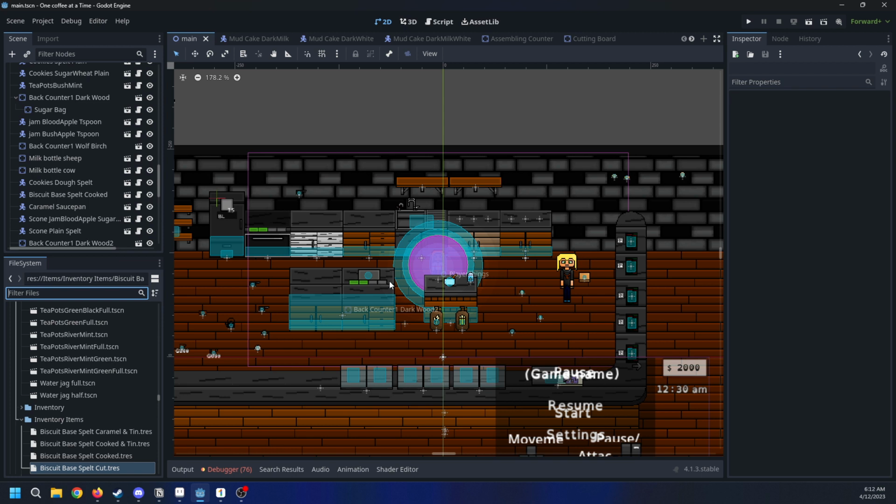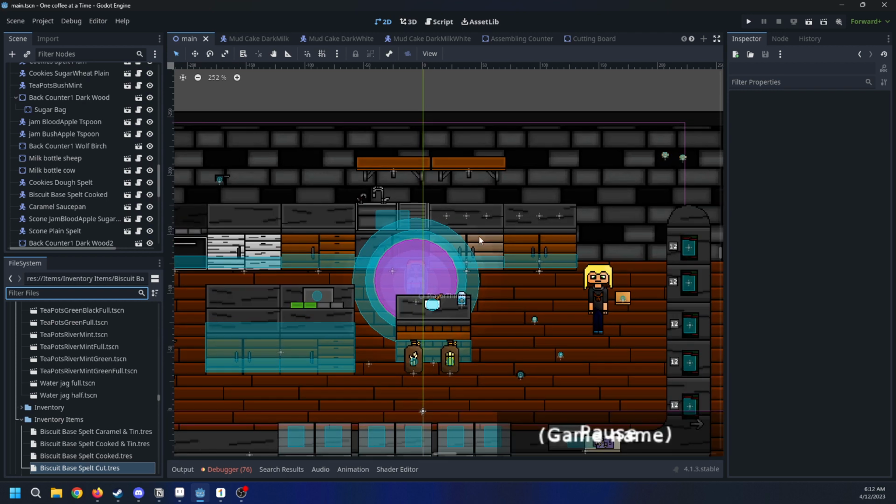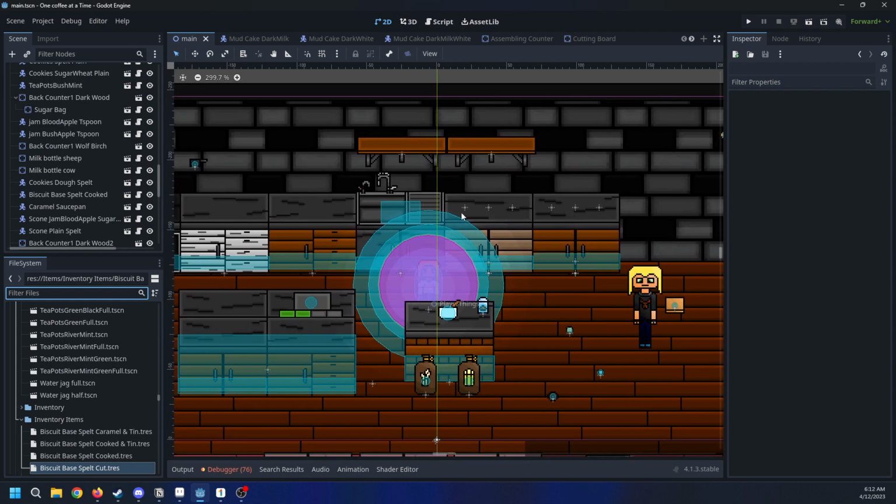Because to have some nice tea with bushmint, like the bushmint mixed with the black, that's always really nice. We're getting distracted. That's the reason why I added in the bushmint.